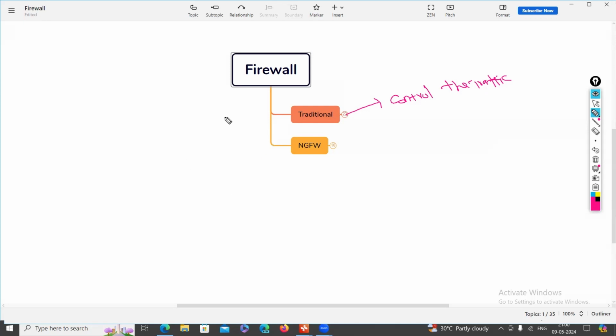If it is a firewall, right? If it is a firewall, it has to do two jobs. One is control the traffic. The firewalling is traffic control. Okay, control the traffic flow. And additionally, it has to do deep inspection. A good firewall has to do these two activities.